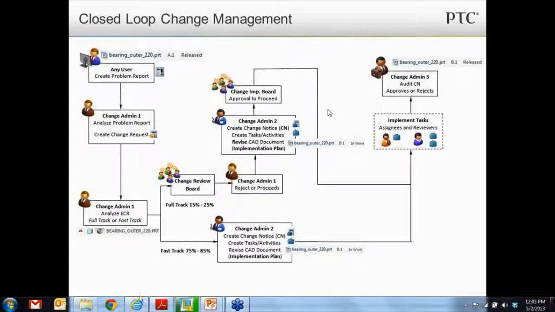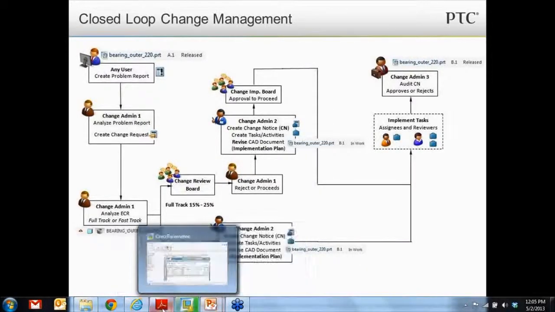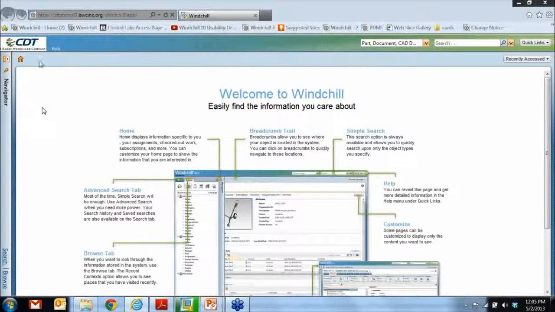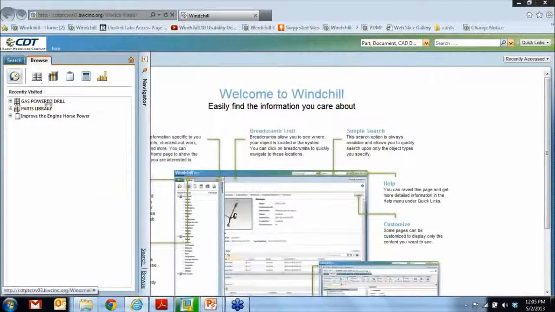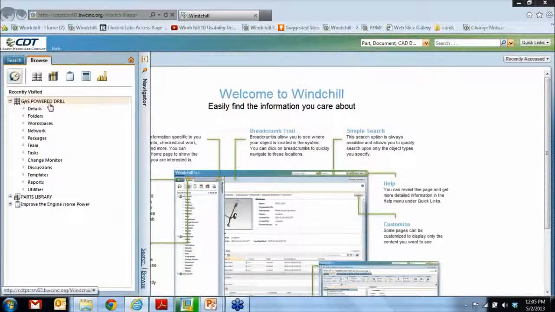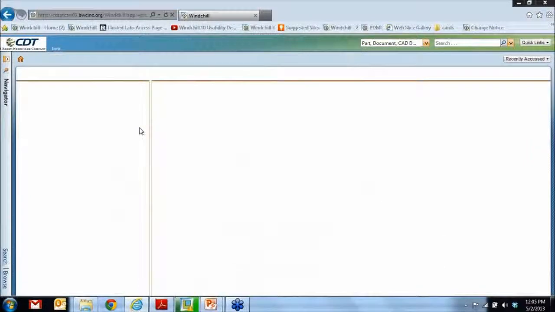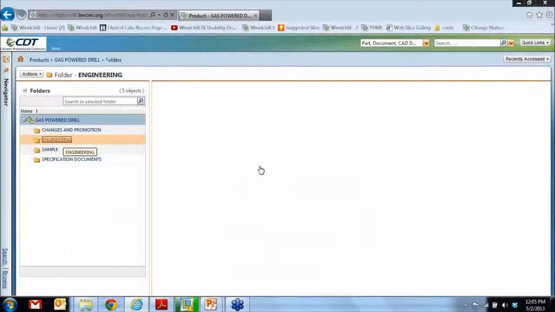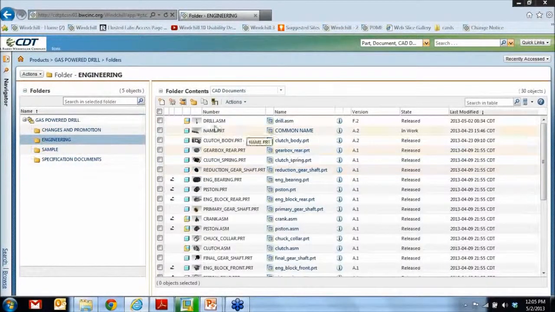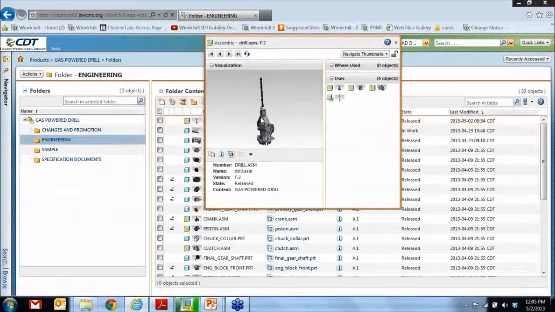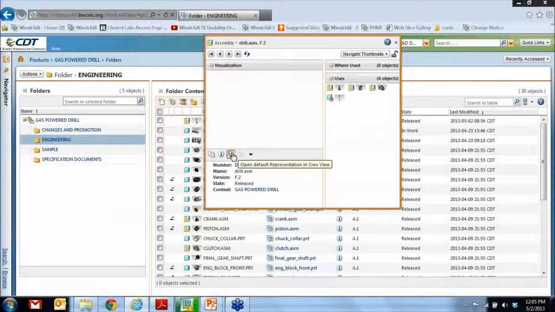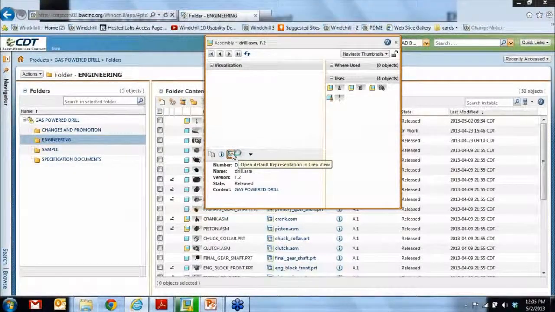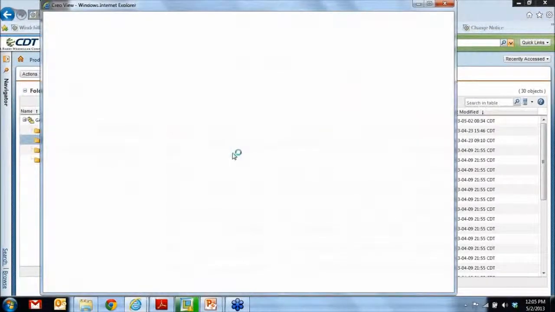All right. So let's log in. So here's my Windchill page. I've logged in and I'm logged in as a user Tom. At the top you can see that I've logged in as user Tom. Here's my navigator, my browser. I have a product right here. Get into my folders. And here is my engineering folder. So my engineering folder, you see that I have my drill assembly that I can go ahead and open it with my Creo view. So it's a web-based visualization tool. So you can go ahead and open that.